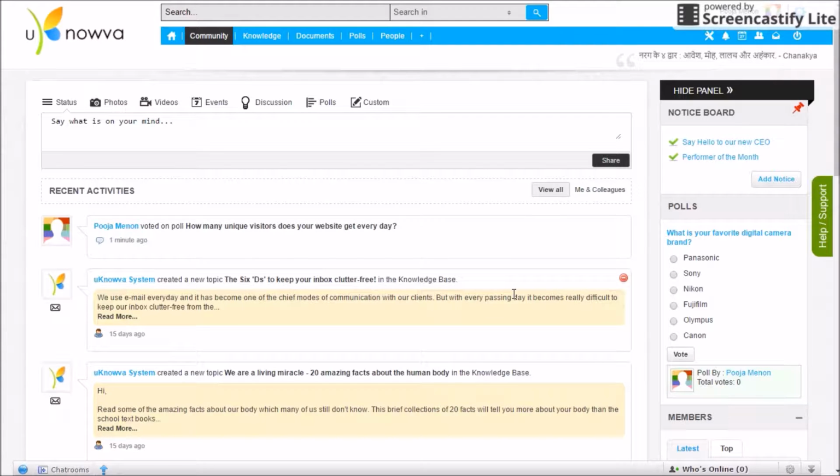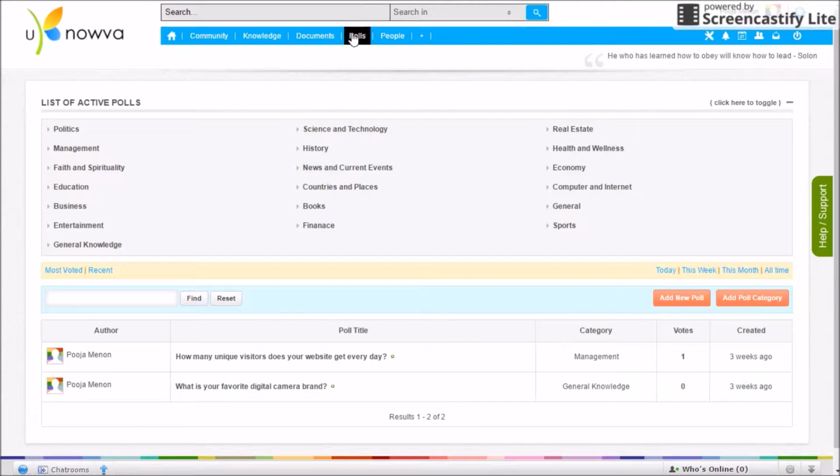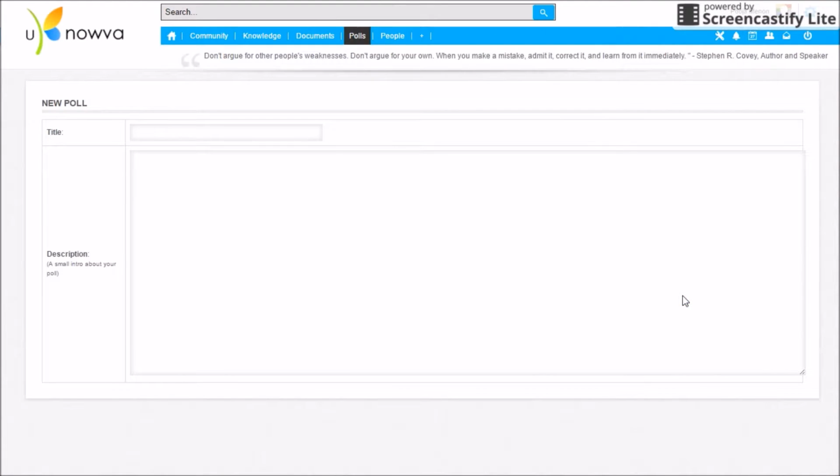First of all, you need to visit the polls page by clicking on polls in the menu on top. Once you enter this page, you can click on add new poll to add a new poll.